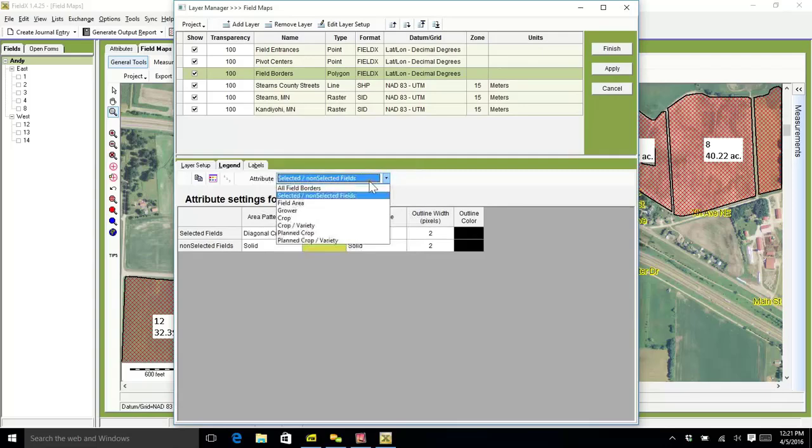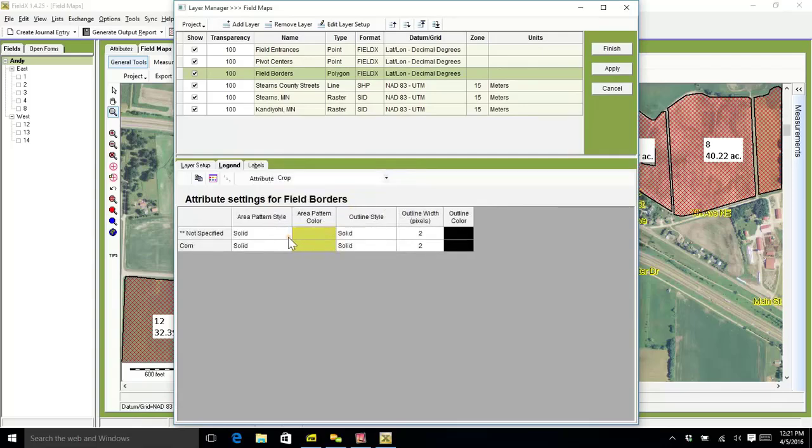If I select from this drop-down menu, if I select crop, I can specify what it should be if it's any other specific crop. So right now, of the fields that mapped, I only have corn planted in them, and I also have some that aren't specified. So what I can do is go up here and select what I want for the color.